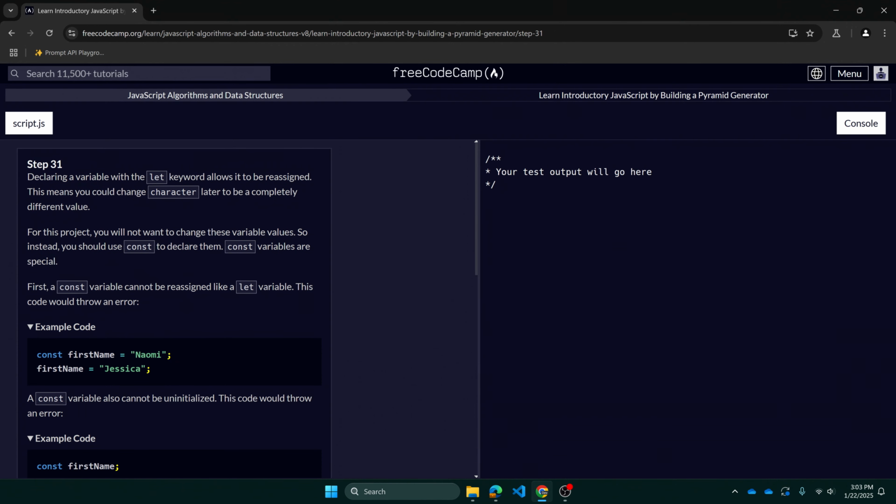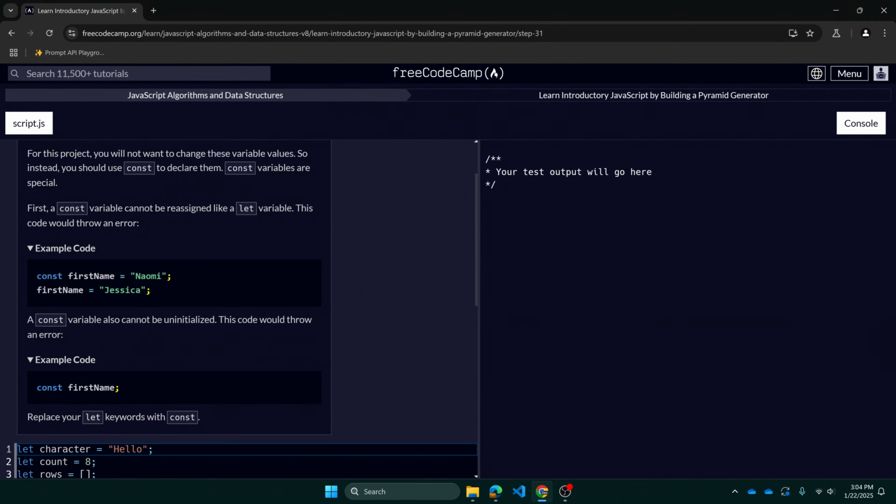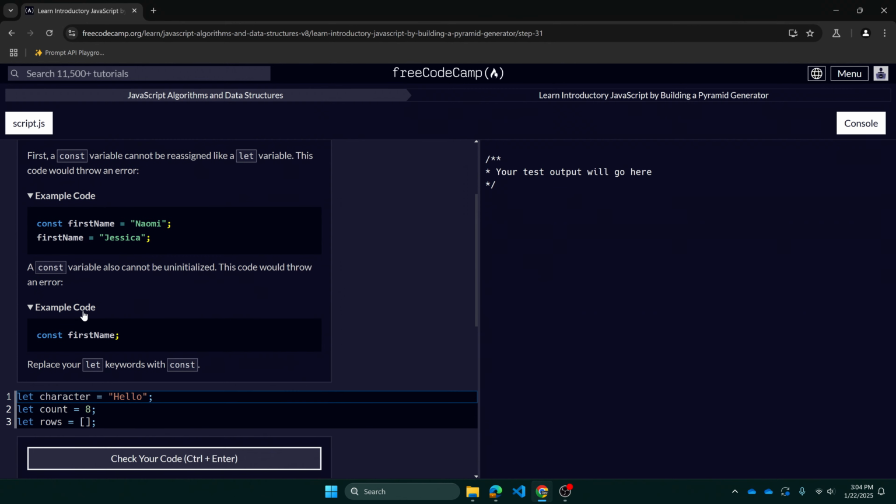Declaring a variable with the let keyword allows it to be reassigned. This means that you could change the character later to be a completely different value. For this project, you will not want to change these variable values, so instead you should use const to declare them. Const variables are special. First, a const variable cannot be reassigned like a let variable. This code would throw an error. So const first name Naomi, and then we're trying to reassign to Jessica. That's not going to work.